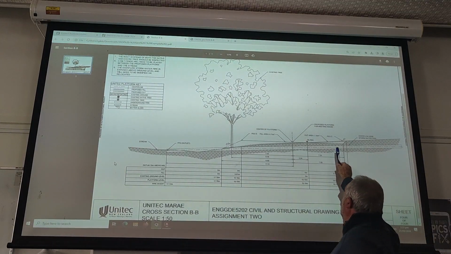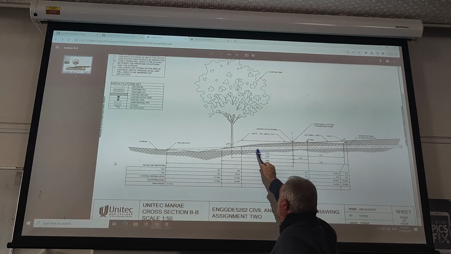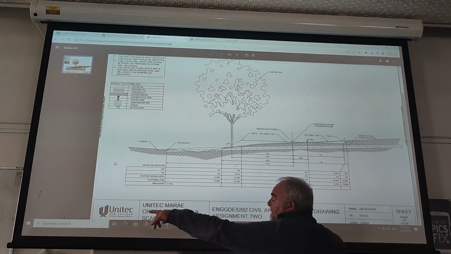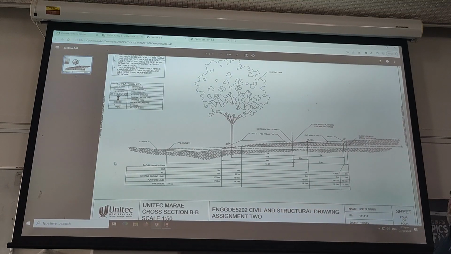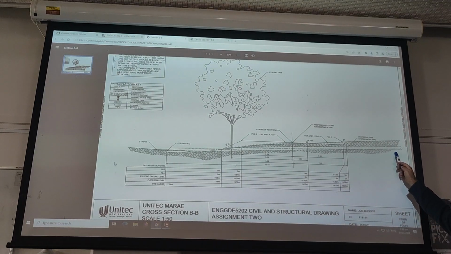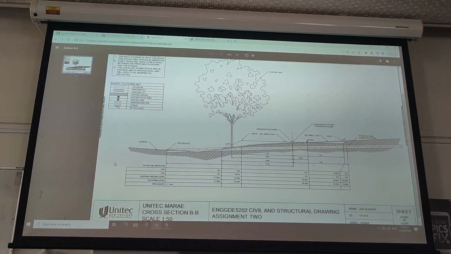Also, they've used this batter slope symbol and got all confused with what I drew on the board a couple of weeks ago. That is for assignment 2. So don't do that batter slope symbol. Once again, they've got the right dash line there, that's good, but they've put a centre line in there.